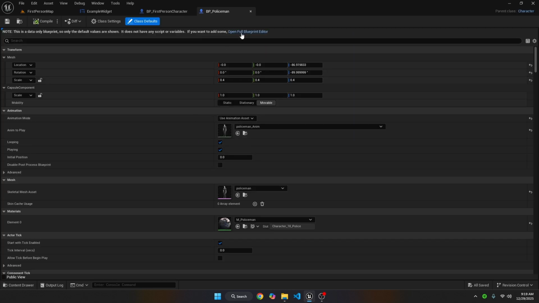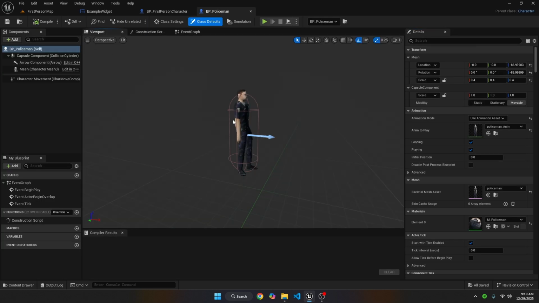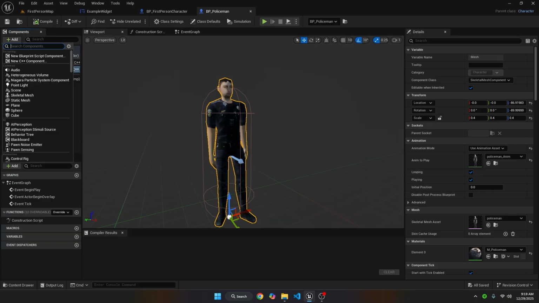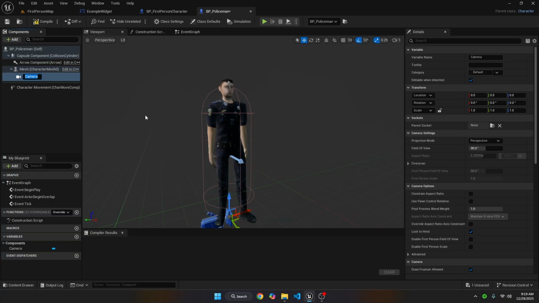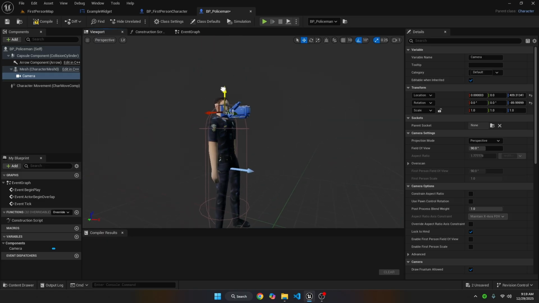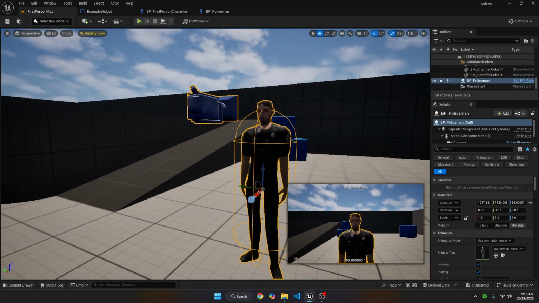The first thing we want to do is add a camera to this character. Go into your blueprint for your character, and under the mesh you want to add a camera. We just want to rotate this and move it up to their face. I would say we move it 100 units backwards, and we can click on it in the world to see how it looks. I want it to look like that, so it's okay.